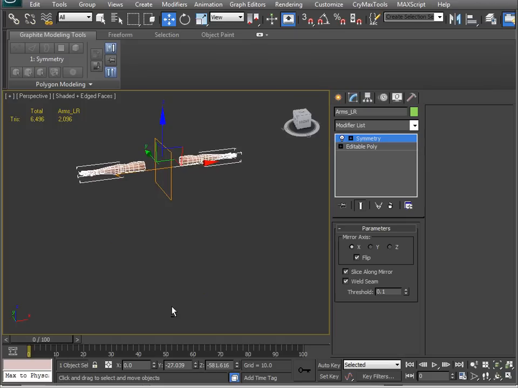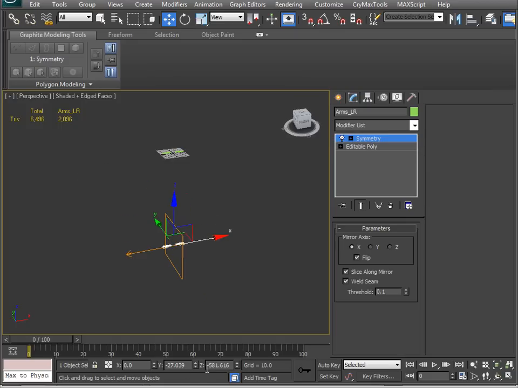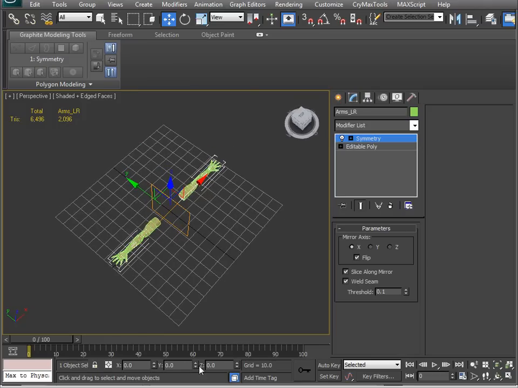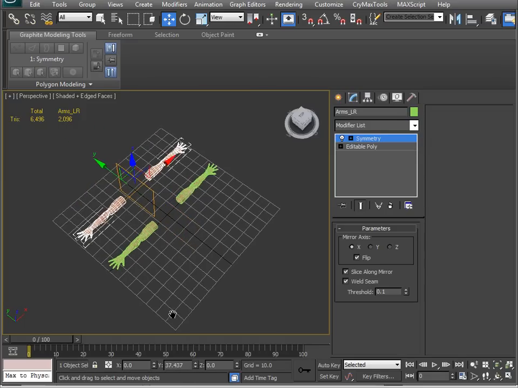Okay, another helpful hint here is that I can always right-click a spinner and that will put zeros in the fields. Any field in Max that you can drag a spinner, you can also right-click the spinner to drop it back to zero, and that's pretty helpful.